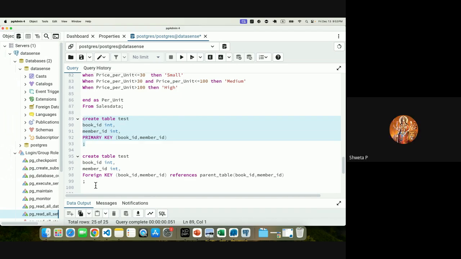Sorry, I was talking on mute. And if there are multiple foreign keys that you want to mention, is that possible?